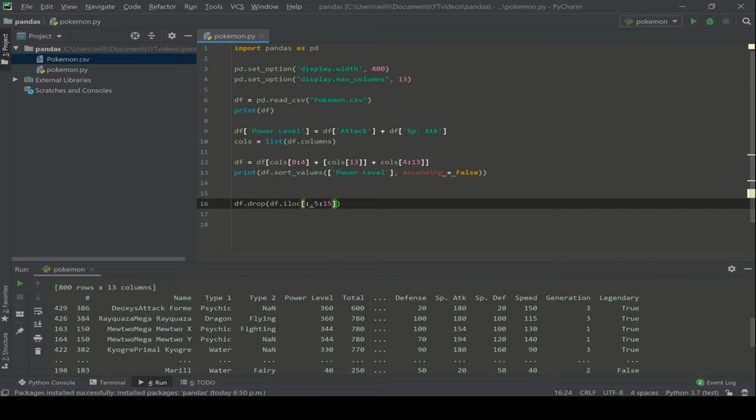So this specifies that. Then for drop, there's a parameter called axis. And what axis does is it specifies whether you want to drop the rows or columns. Axis equals 1 specifies columns. Axis equals 0 specifies rows. Since we want to drop columns, I'm setting it to 1. Now, there's also another parameter called inPlace, and we're going to set this to true.